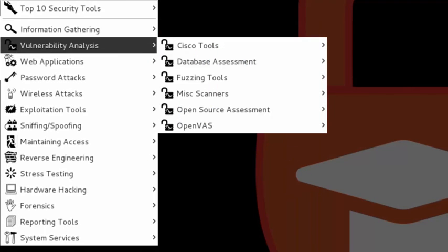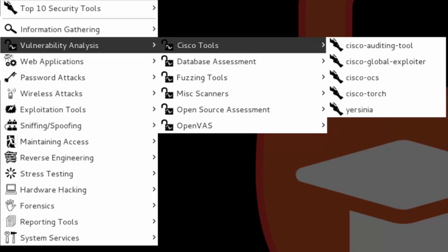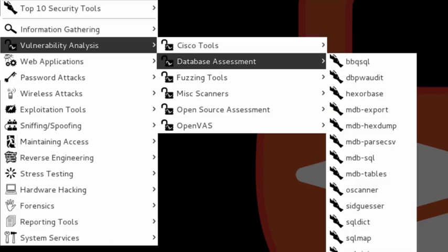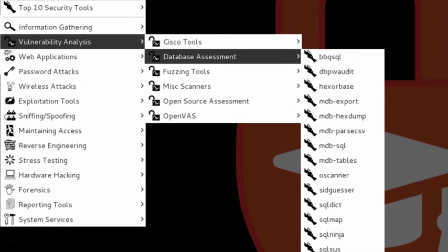Vulnerability analysis is more scanning, like Cisco. If you have any Cisco routers, you can use these tools to scan those routers. Database related scanners for SQL Server, for MySQL. We have the really cool tools like SQL Map, SQL Ninja.